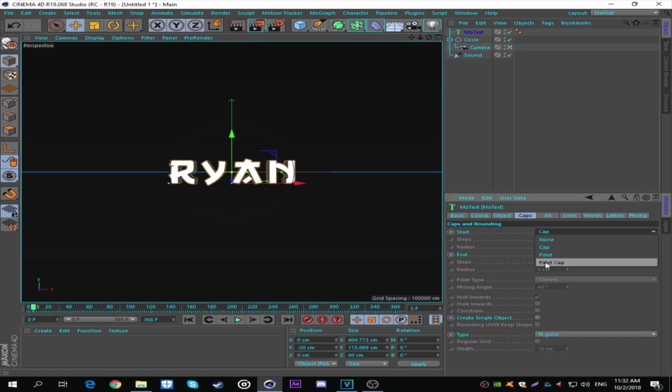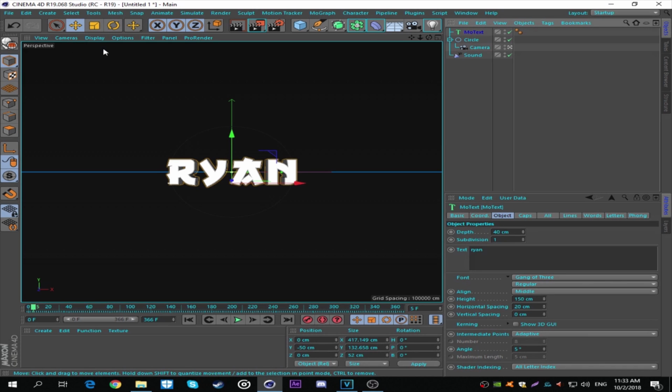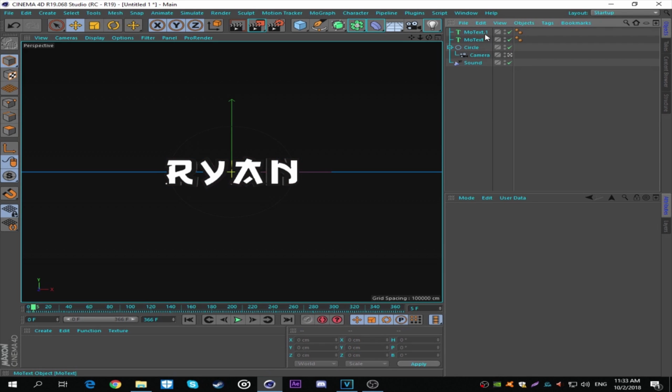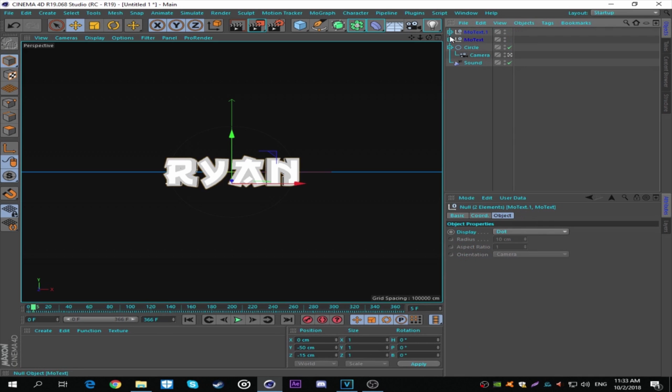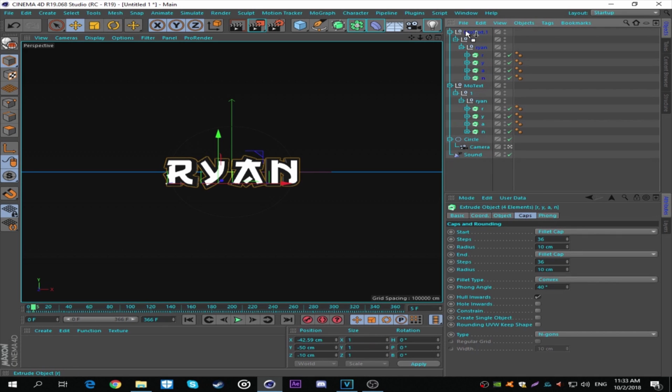Go to caps, fillet cap, steps 36, radius 6 for the first one. Now copy paste the mod text, make depth 20, go to caps, radius 10, 10. Now go to this one, make position Z minus 10, and on this one minus 20. Now select both of them, press C, drag them out of the null.